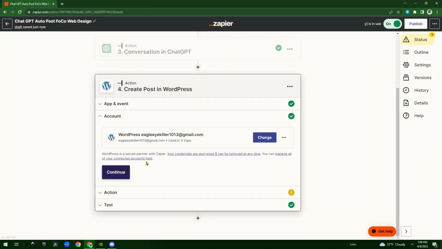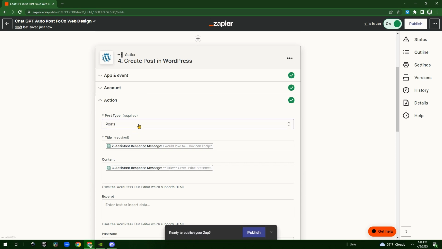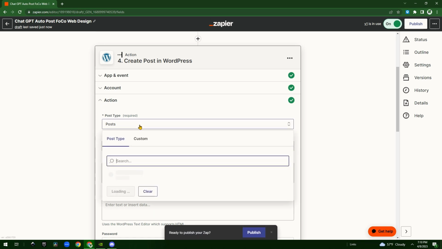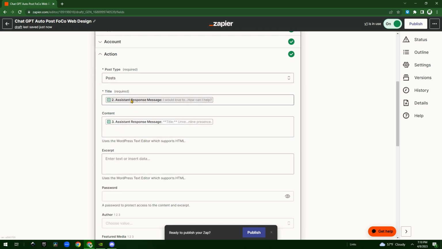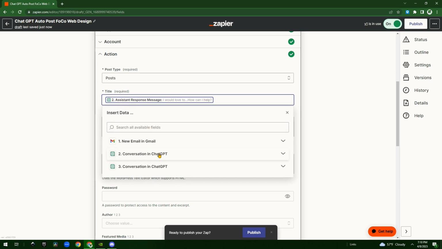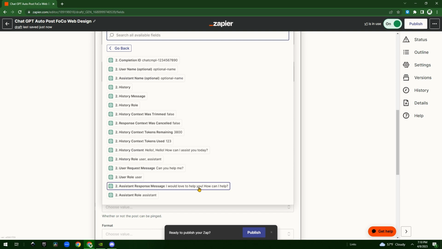Once it's connected to your administrator account for this website, push continue. And then this is the most exciting part right here. The post type, you can have it create a new page for you. It can do a lot of things, but just do posts. The title is going to be the response from the first prompt that you gave it, which was come up with a title for it. And so the response, assistant response message, this is going to be the response to the title right here.